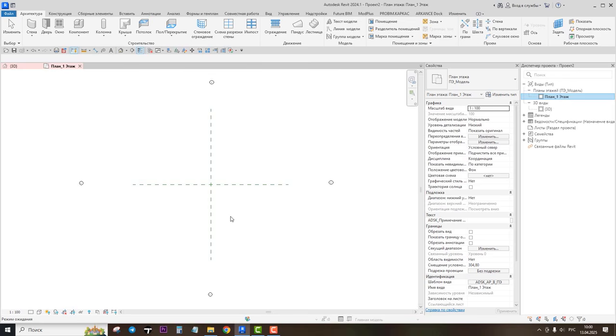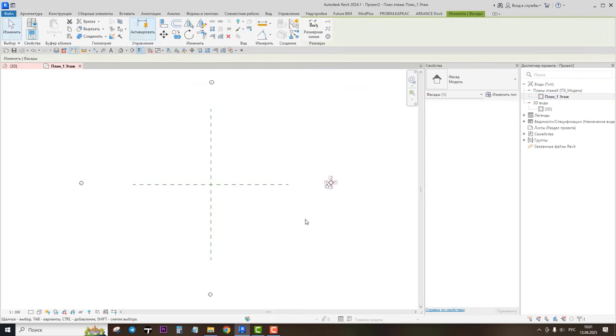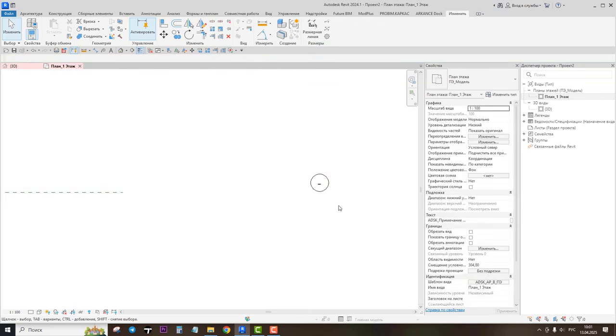Now let's create elevations. Elevation north, south, east and west, facades, right? In order to create elevation, click on this sign, just select this element, and hold on, let me tell you something.